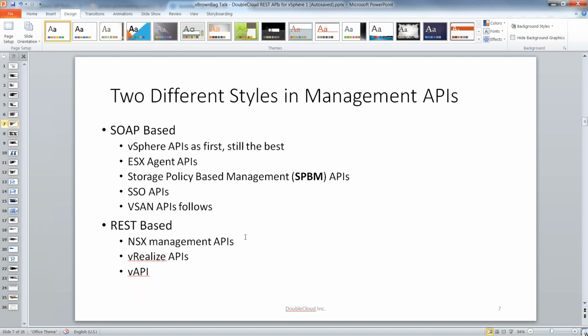So in VMware today, there are two styles of management API. One is SOAP-based. The vSphere API is SOAP-based, right? As are the ESX agent API, storage, SSO, and the vSAN API. Actually, vSAN didn't choose the REST API. Instead, it picked SOAP again. I think they made a pretty good choice. With the REST API, NSX came through acquisition, right? We realized that, essentially by acquisition, they picked the REST API from the very beginning. And there's something new, which is called vAPI. It's something from the VMware vSphere team.